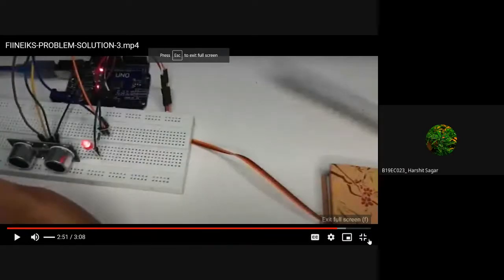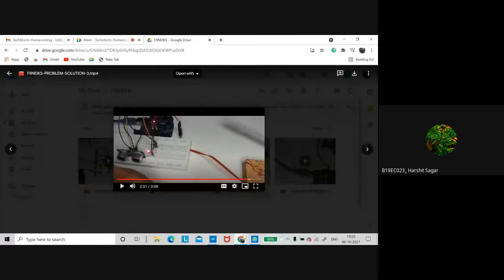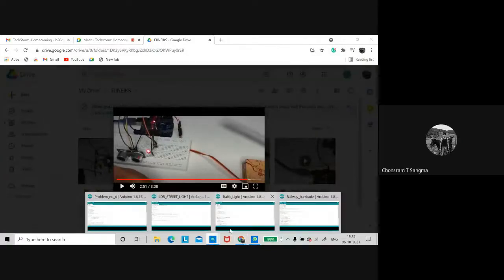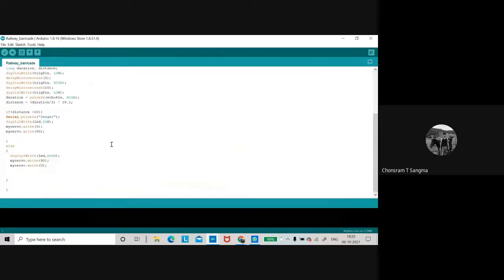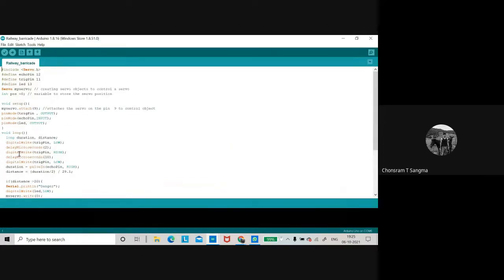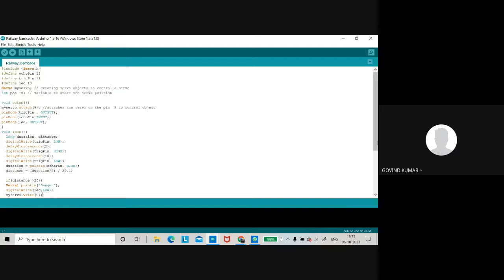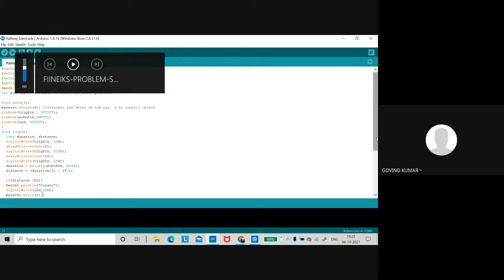So you are not able to rotate the servo motor to 90 degrees. Yes, sir, because I somehow programmed it like this for the servo motor. We are using the servo.h library. Can we use anything instead of that?